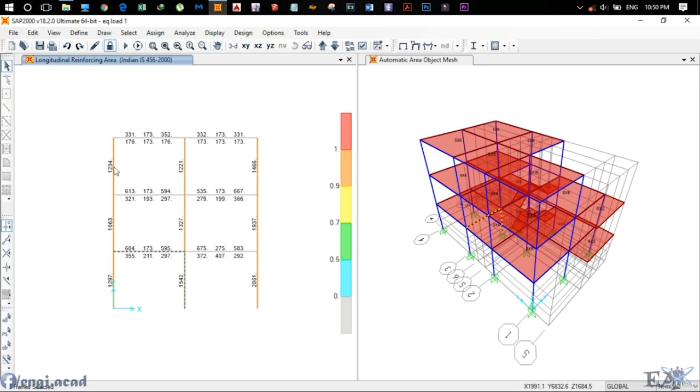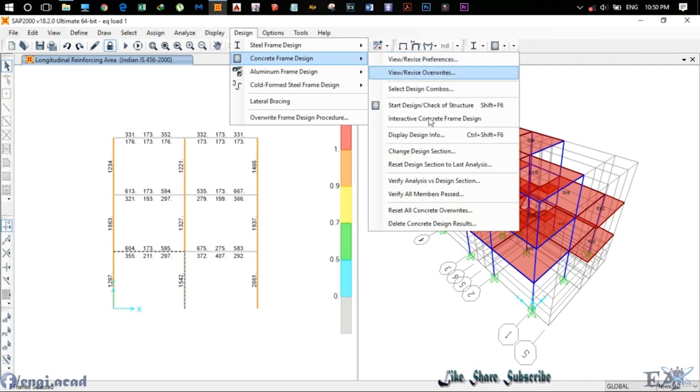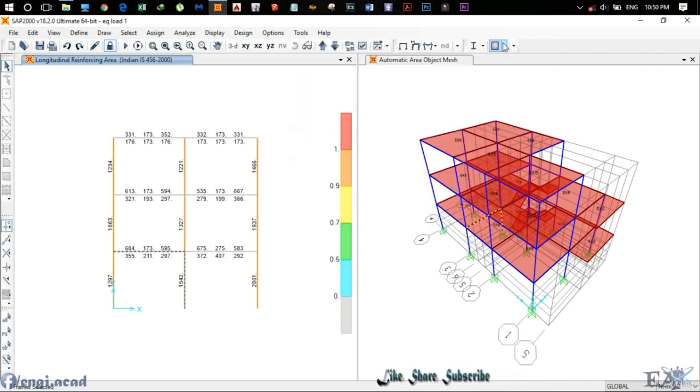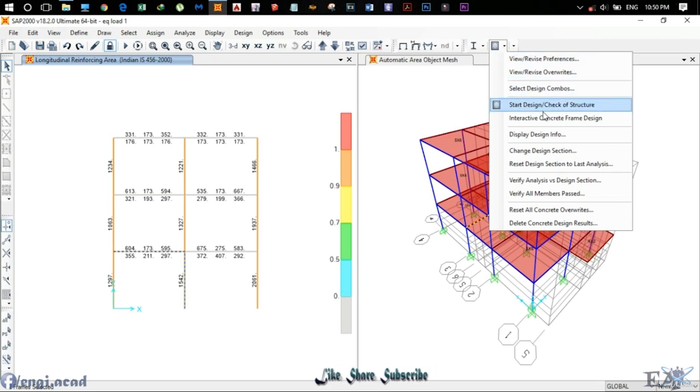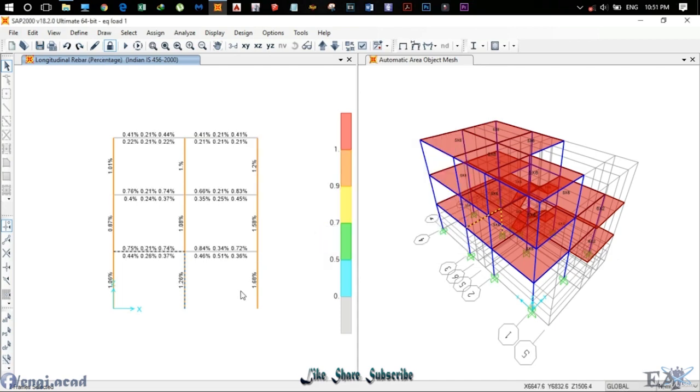Alright, so SAP has displayed the reinforcement details in mm square, that is the area of reinforcement. If you want to see the reinforcement in percentage, you can also do that. Just click on this icon over here. This is basically going to Design and Concrete Frame Design. This menu you can get from here. Click on this icon and click on Display Design Info, and here you can click on Rebar Percentage and click OK. As you can see, SAP has displayed the reinforcement in percentage value.